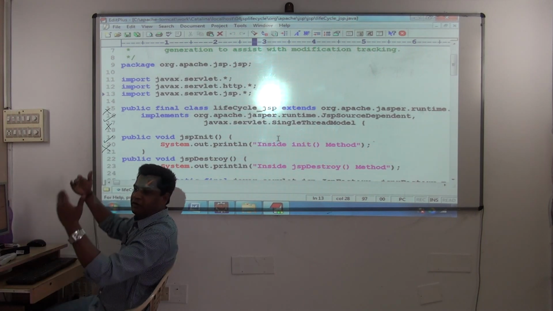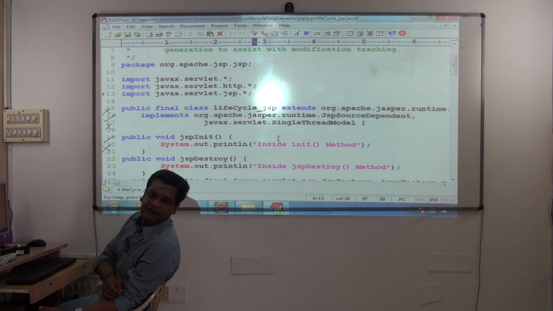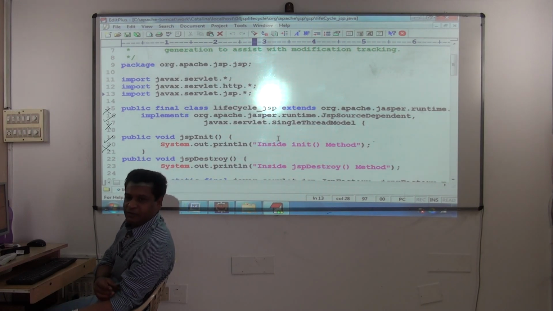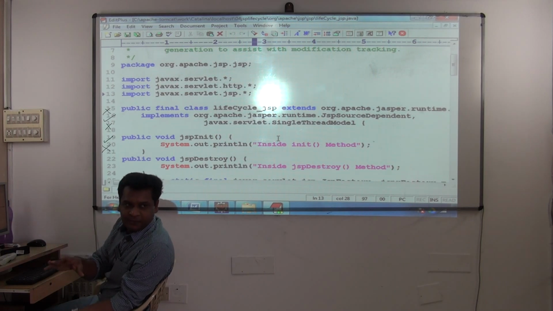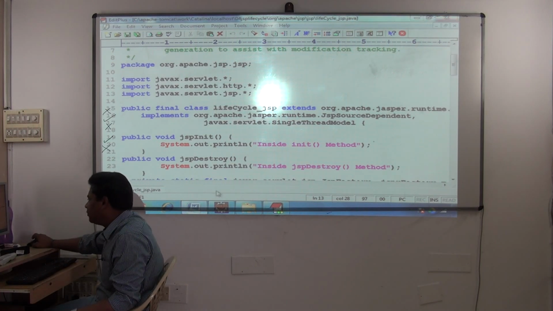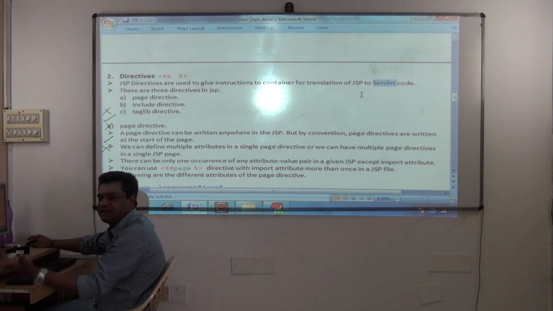Otherwise, writing all this code in JSP, imagine, with that cryptic syntax of scriptlet, declaration, expression, it's going to be very difficult. So that's why they said, whatever code you want to write inside service, write it, but whatever things you want to add like this, you can use directives. So that's the actual meaning of directive. Now start understanding the meaning of directive: they are used to give instructions to the container for translation of JSP to servlet code, how it has to be translated.